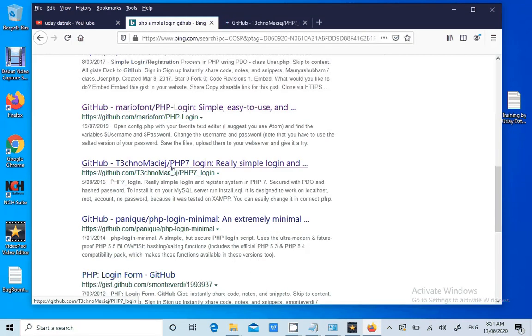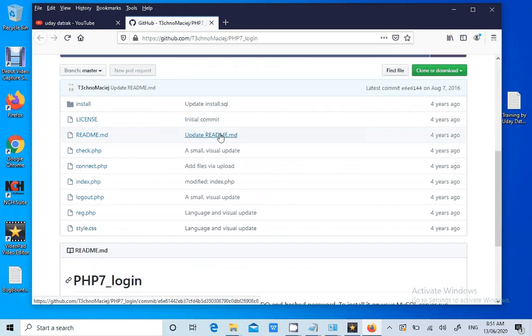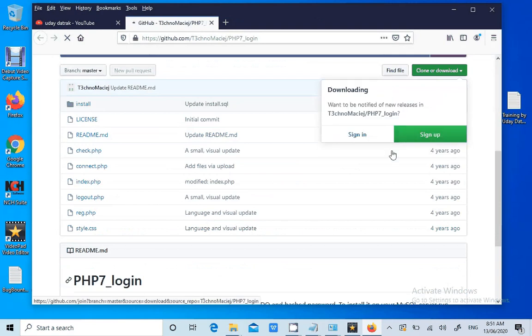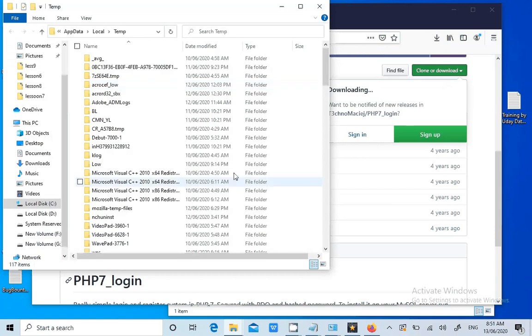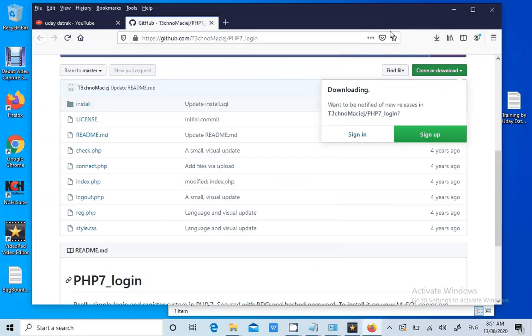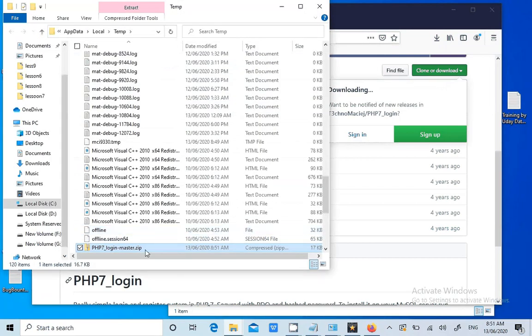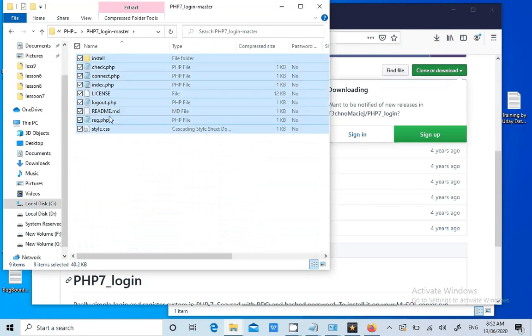Okay, now we'll try to use this one, and we'll stop it. This is my 10th. Login, logout, connect, check. We have something installed. Okay, click download as zip. Right click, copy.